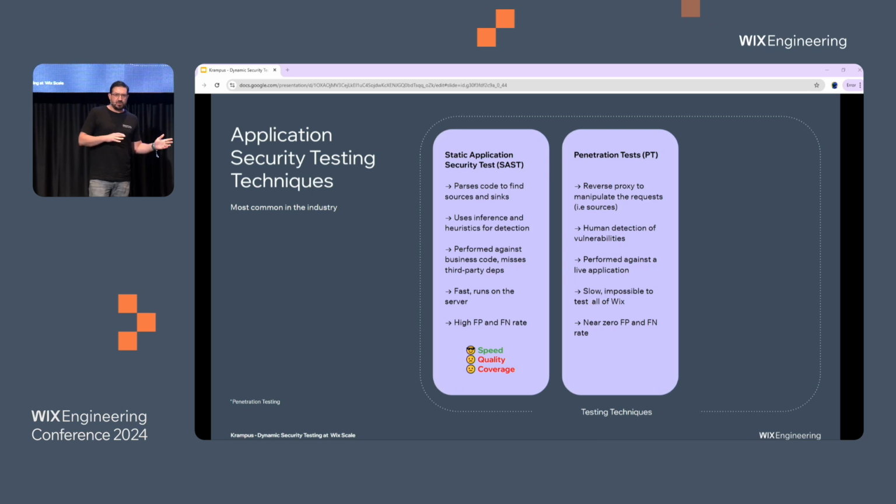Typically, it's done with a local reverse proxy on the tester's machine, so it's easier for them to manipulate the requests and responses. It's performed against a real application, unlike the static test that we talked about before. So the results are very reliable, but it's extremely slow.